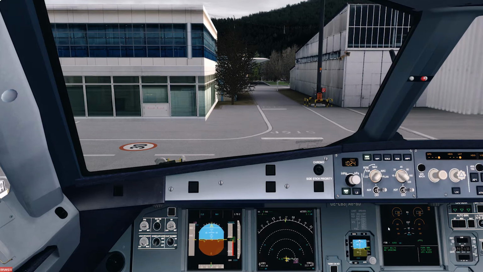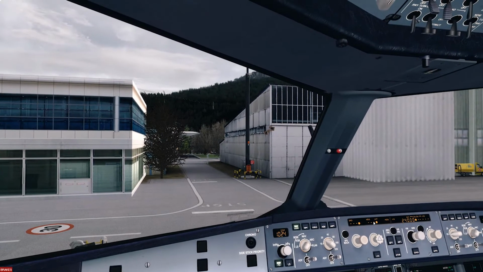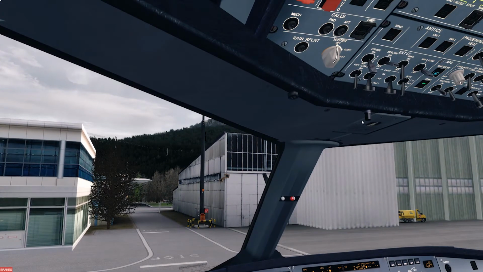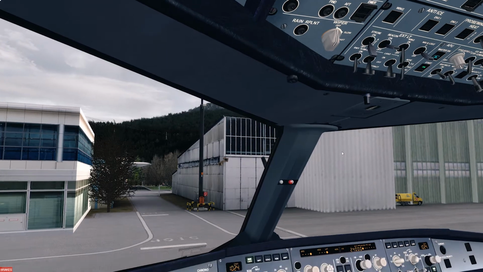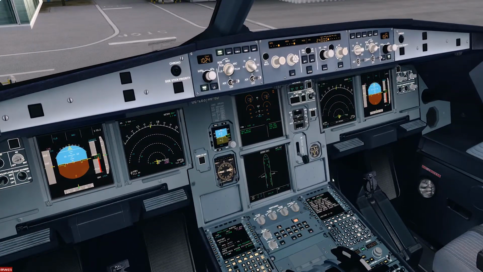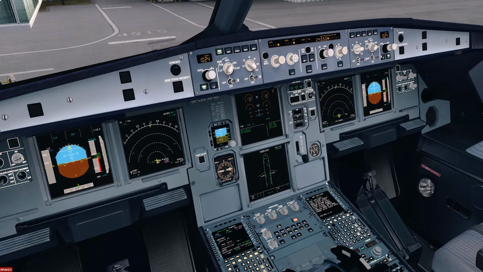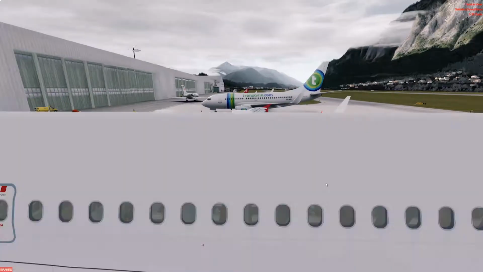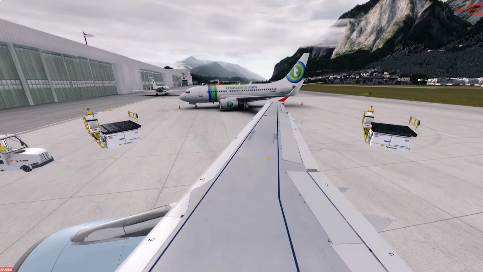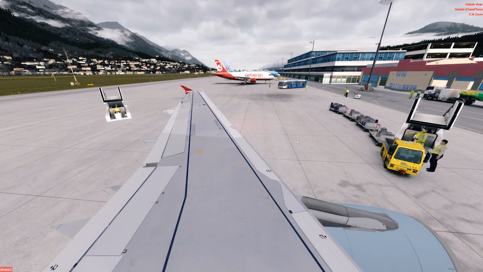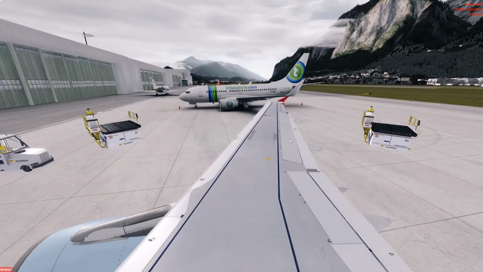So fuel quantity 6.2 thousand kilograms. Takeoff data is set. Power reference is set. Windows and doors are closed. Beacon lights are on. Thrust levers are idle. Parking brake is set, and we are good to go in here. So it's a little bit foggy weather, but that will be okay.